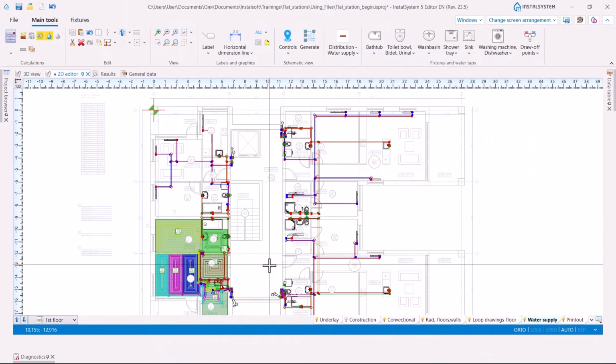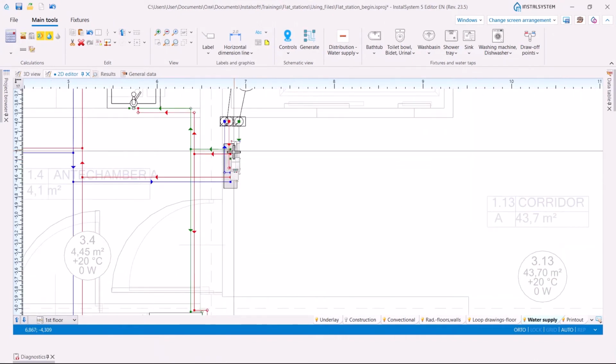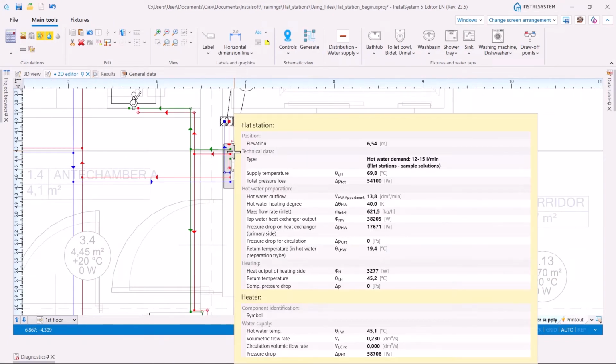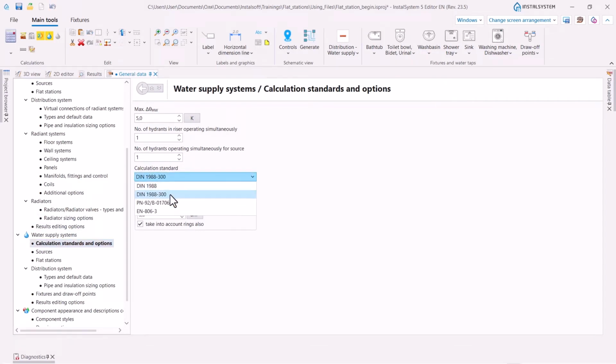And we return to the 2D editor, and here again we are interested in this table with technical characteristics of flat station. And the position we will pay attention to is hot water outflow. This value differs from the value that was here after previous calculations, because now it is calculated based on the flow balance of the water supply system connected to the station, according to the tap water system's calculation standard selected in this model.